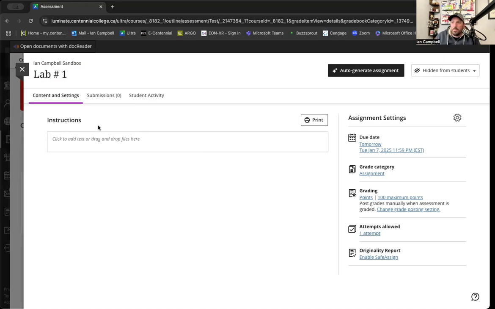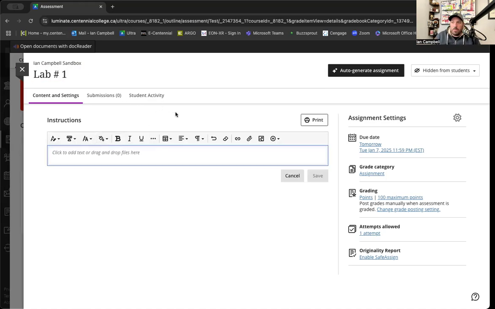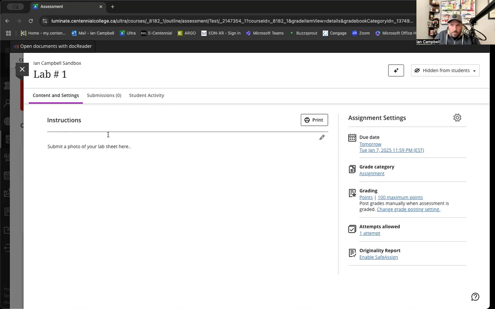So lab number one. And all I want the students to do is take a picture of their lab sheet and submit it here. So, submit a photo of your lab sheet here. That's going to be the instructions. So we'll save that. When they do that, you'll be able to see the submissions and everything like that.